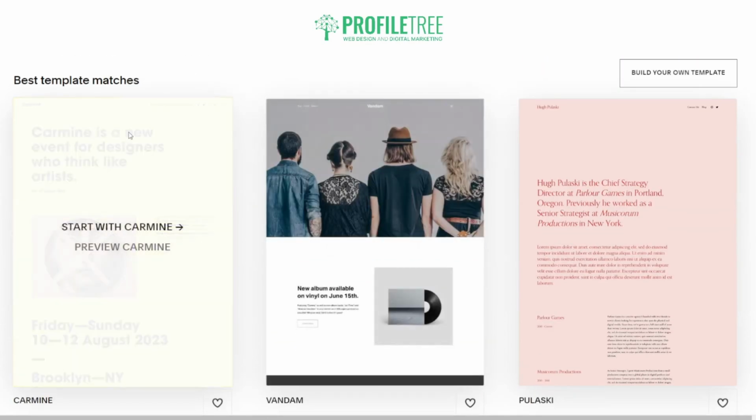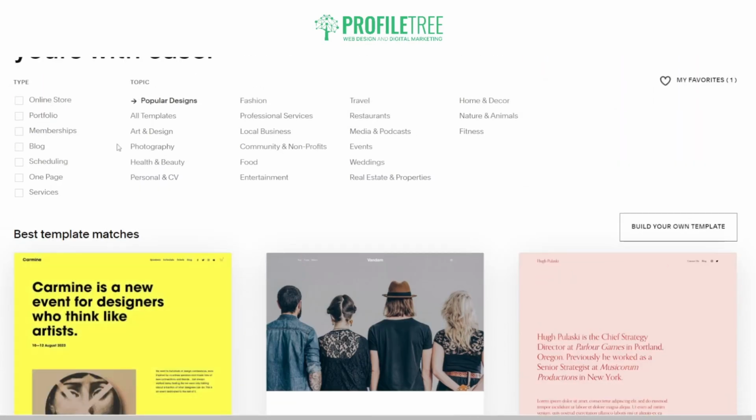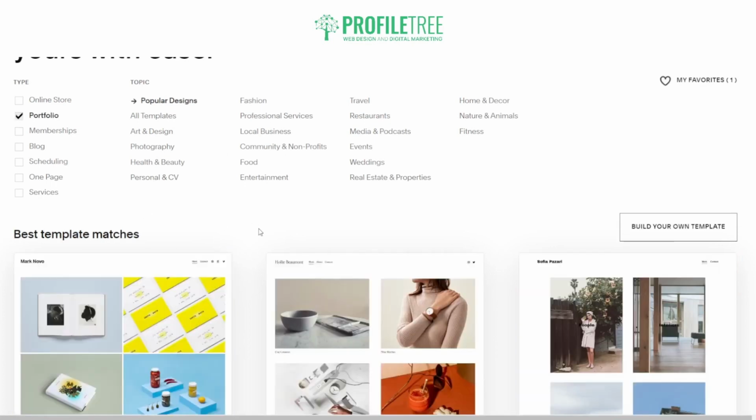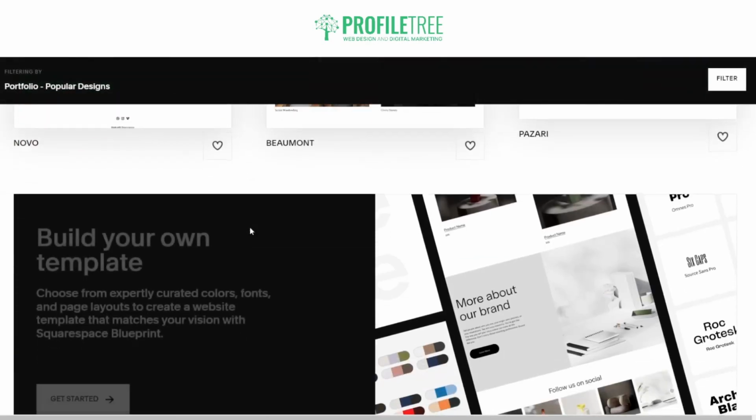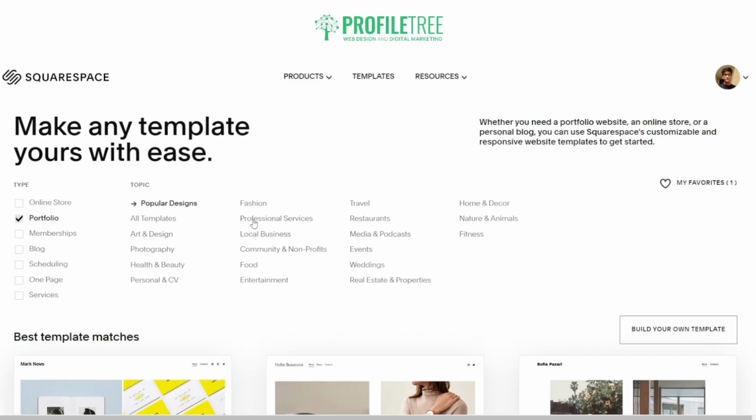So here are some of their best template matches. You can see we've got some of our portfolio designs here. So if we do take a look at portfolio, it'll give us the best options for portfolio. You can see the difference as well with Wix and Squarespace. It's not far off, but they do have a little bit more in terms of design. They just go that extra step. But a lot is possible with both of the platforms that we're looking at now, and there certainly is a lot that you can create for it.